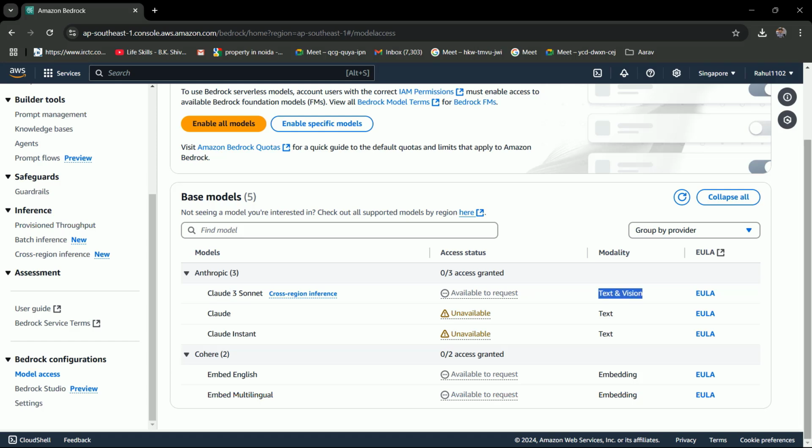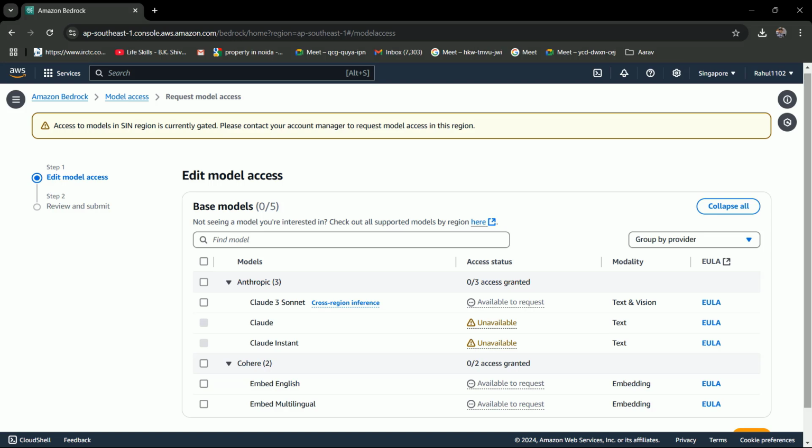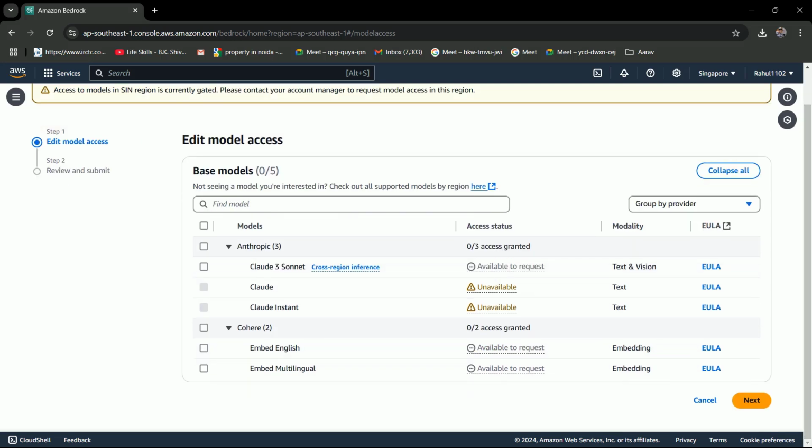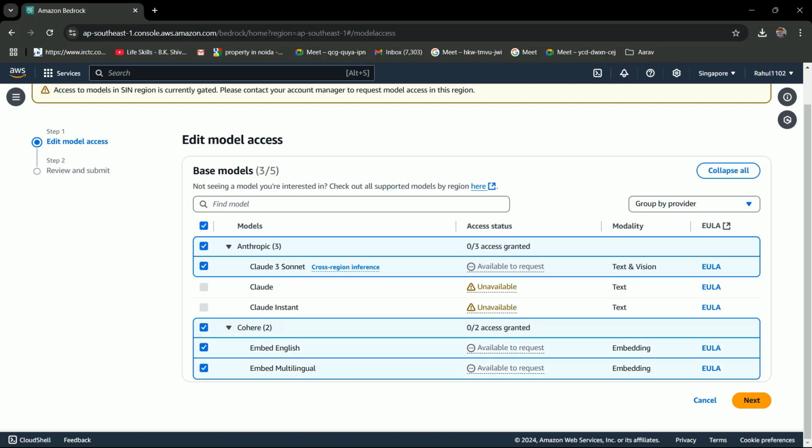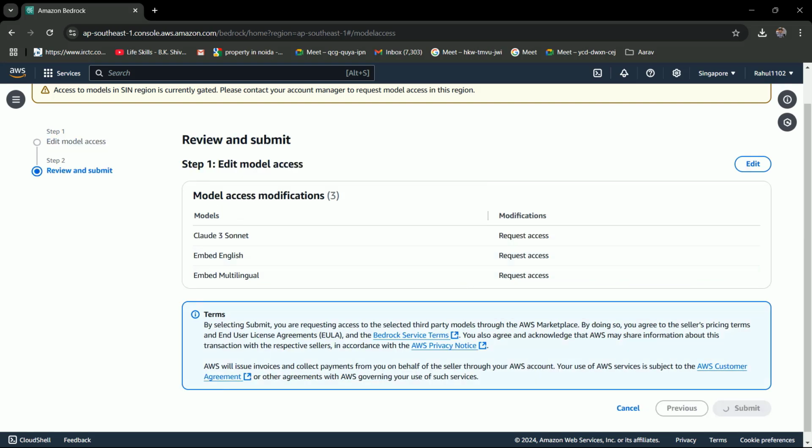And one more thing, the availability of model varies with the region. Maybe for this region you can see only a few models, and for another region you will see more models. So you need to choose according to the requirement. Here I am just showing you how to request access to model. Just click on enable specific model and then choose whatever model access you want. Suppose I want to have access to these models. Just select the model and click next and submit.